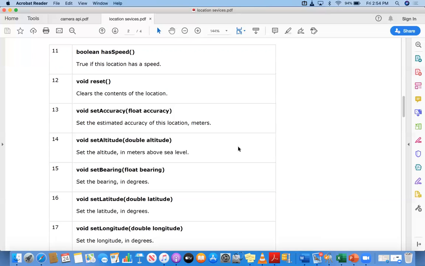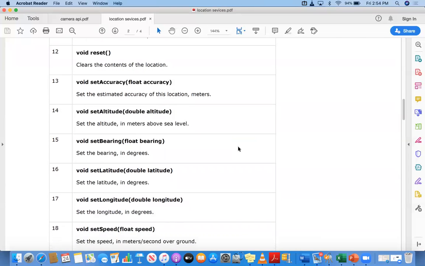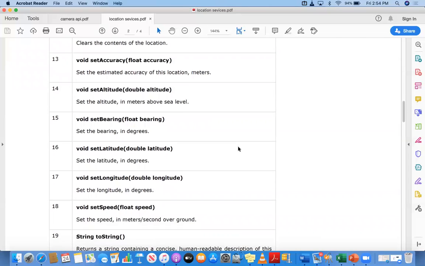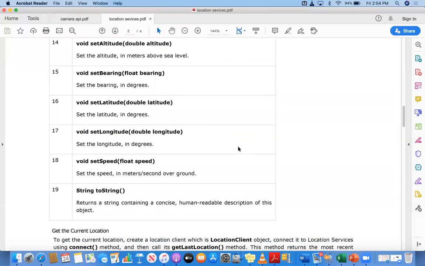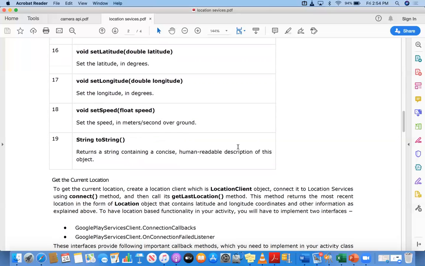The 13th method is void set accuracy method. So if, for example, we have to set accurate distance between the source and the destination, exactly in decimal points and with proper precision, then we can use this 13th method. And all the methods from 14 to 19 will be extensions of what we have seen in the previous method. So we can just have a quick look at that.